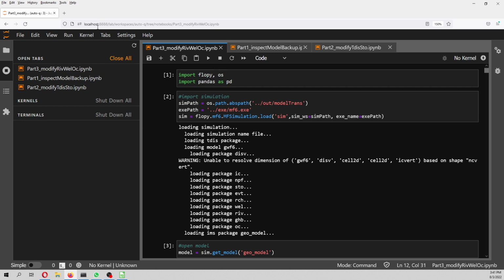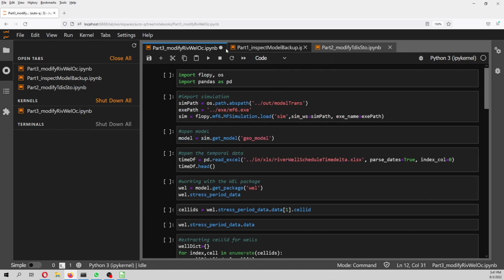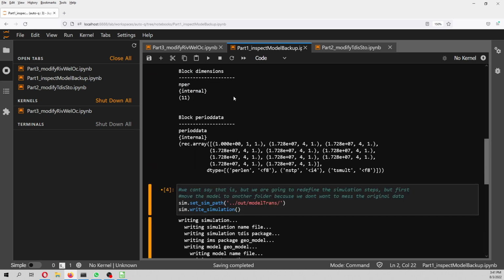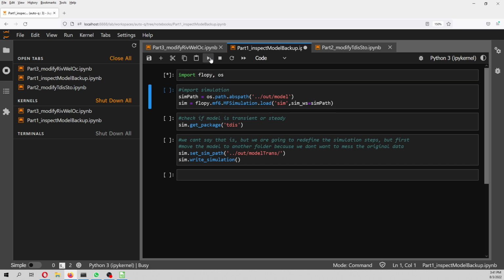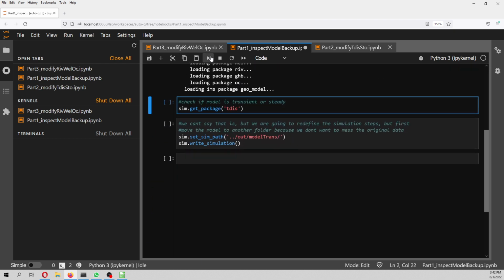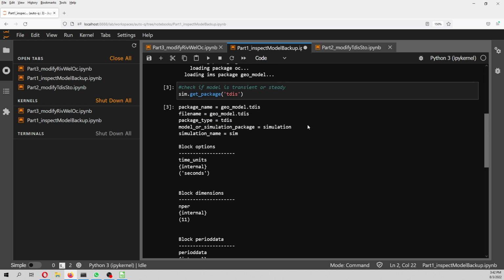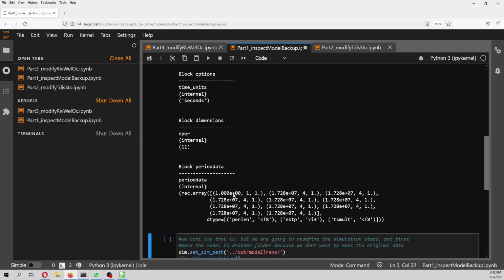Let's clear all outputs. First we are going to inspect the model. We import FlowPy, then we load our simulation, and then we want to check if the model is transient or steady. In the original model we have 11 time steps, but we are going to change this. In the period data we have the length of the stress period.